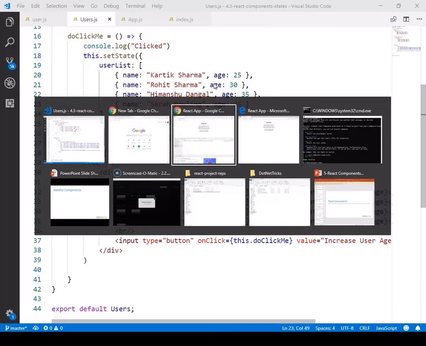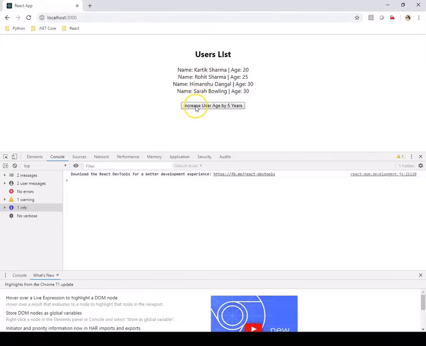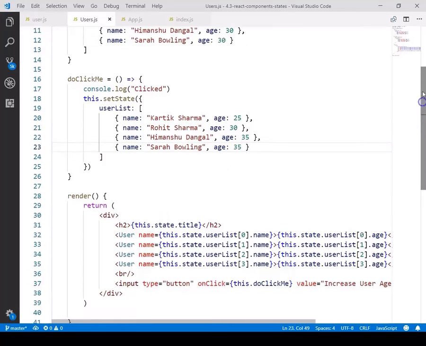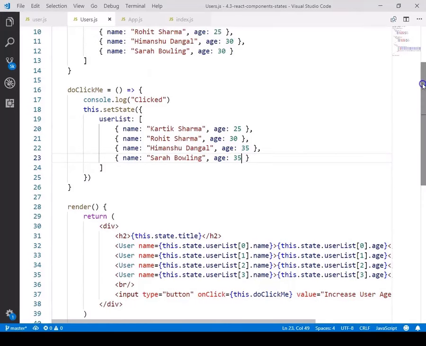Just save this and go to your browser and check. When you click this once, the values are changed by 5 years. Age is being increased by 5 years. In this case, if you remember the instance of the virtual DOM, the name is not changed, only the age is changed. So first these changed values are affected in the virtual DOM, and only after the calculation are the changed values replaced over the DOM.